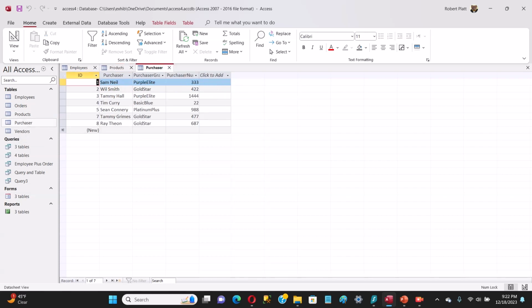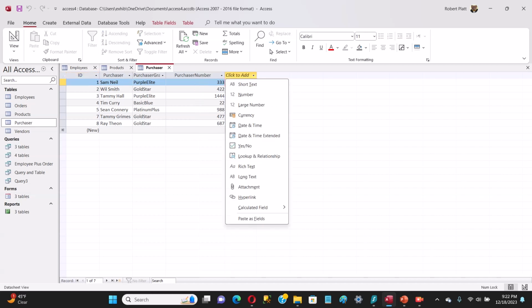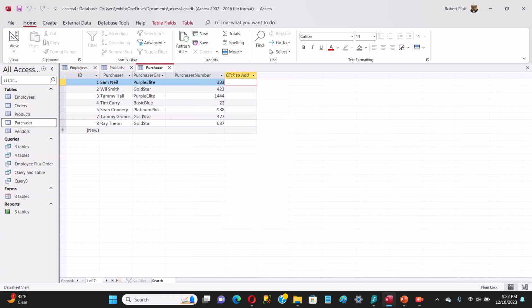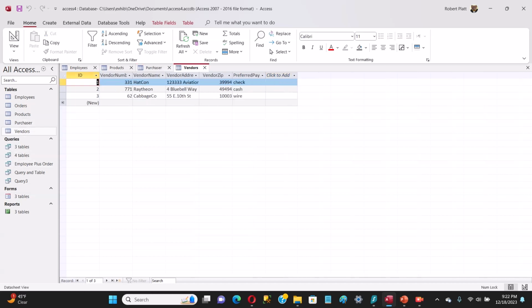Purchaser table has names of the purchasers, purchaser number, an account number for them, their purchaser grade, are they a frequent flyer, etc. Vendors is a small table. We only have 3 vendors. It just gives the list of where they belong, where they are located.